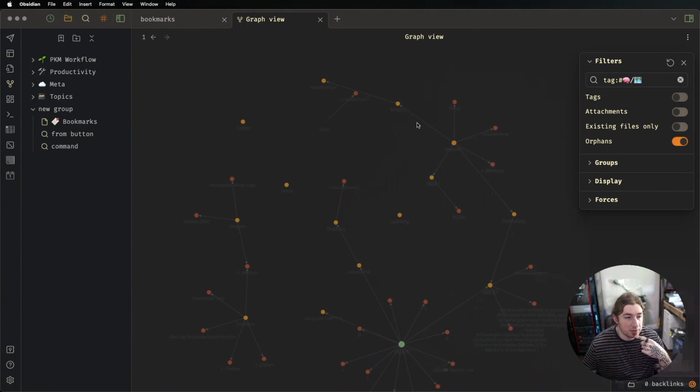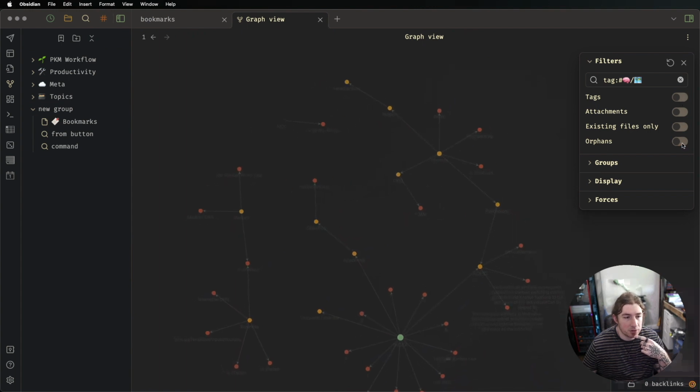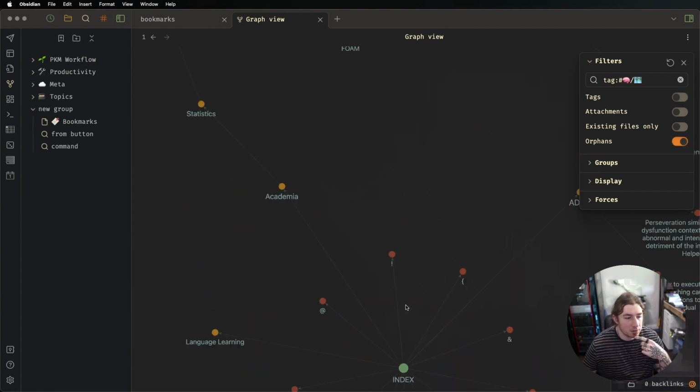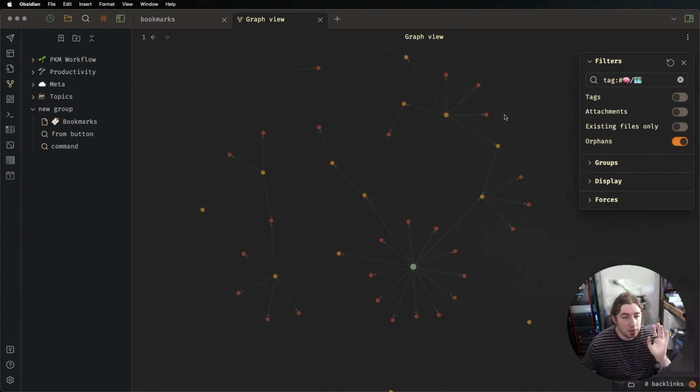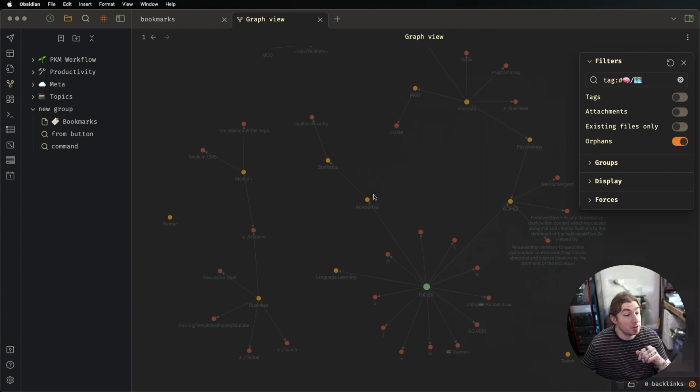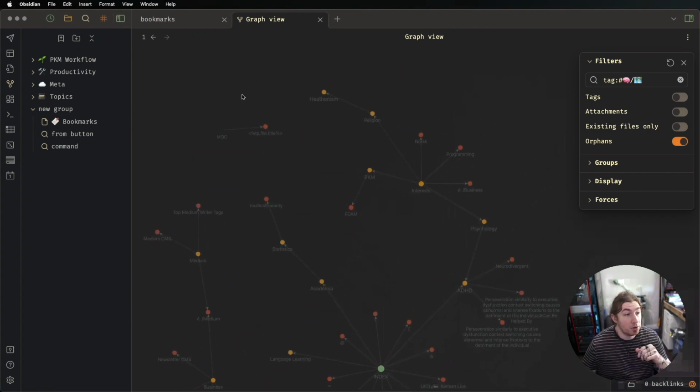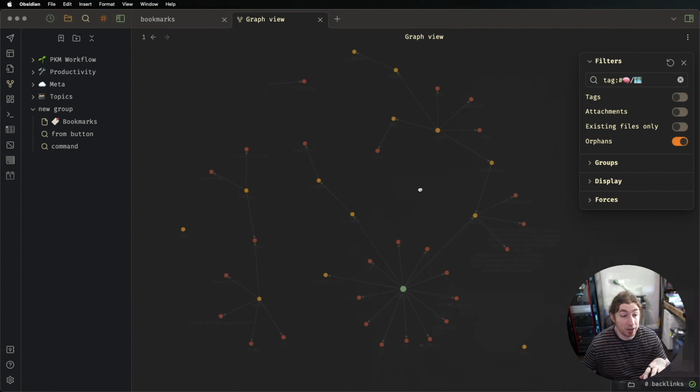Oh, I don't want to see tags. There we go. And orphans. Okay, yes. I'm not sure why it's doing that. Anyways, so we see the maps of content like academia, which statistics links to. And so in short, I could have this really high level view of all of my maps of content in my vault as a graph.